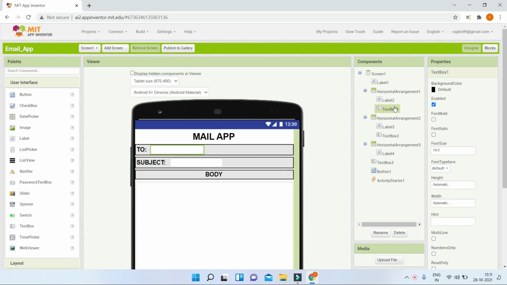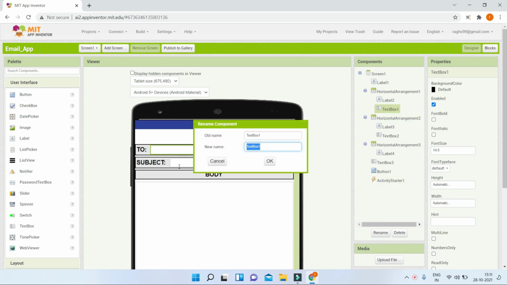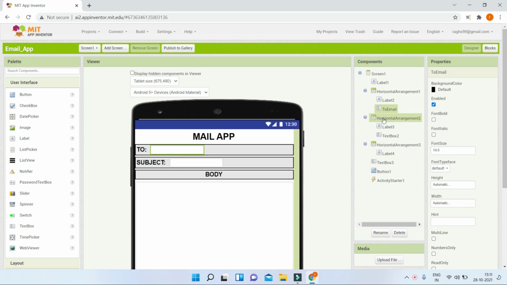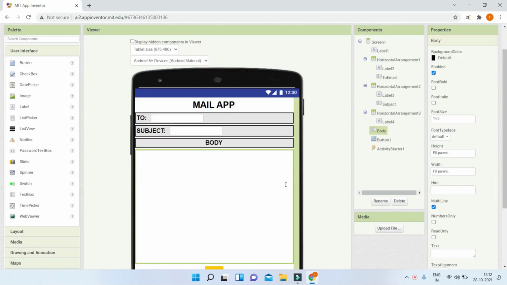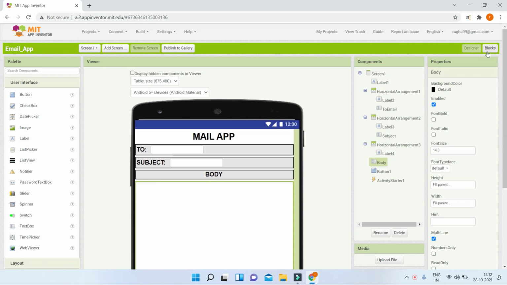So let me go to text box 1, click on rename, and this text box is the to email address. So I'll put to email. The same way you can do for all of these text boxes. Now you can see that I renamed all these three text boxes. So this one to be subject and the third text box, which is the big one, to be body like this. Now let's go to the block section.